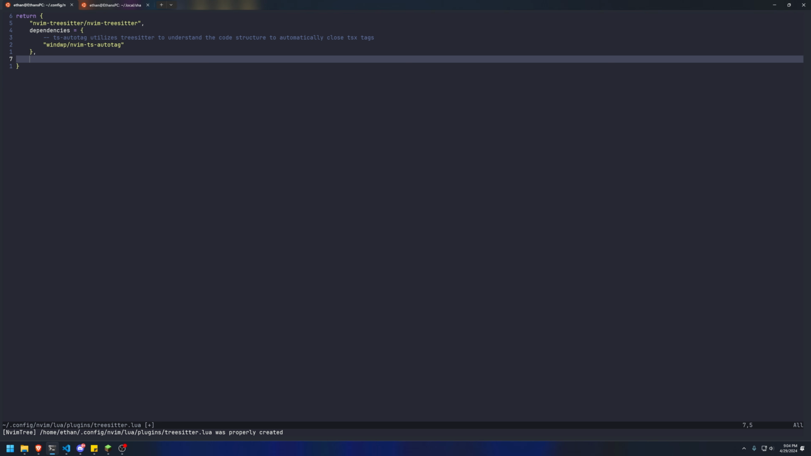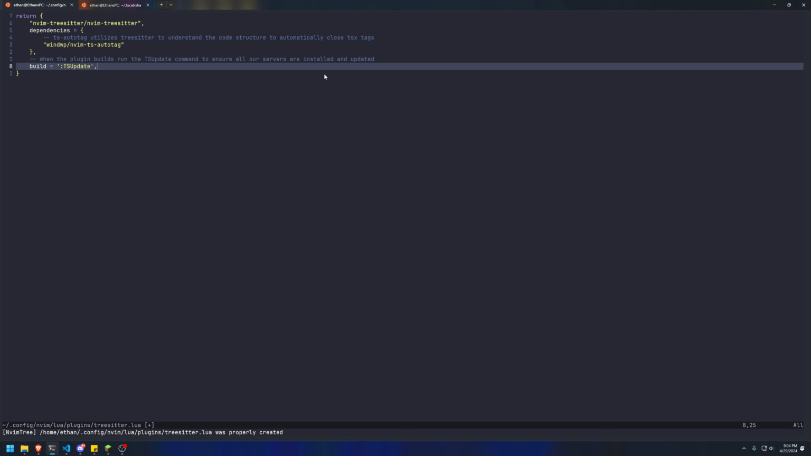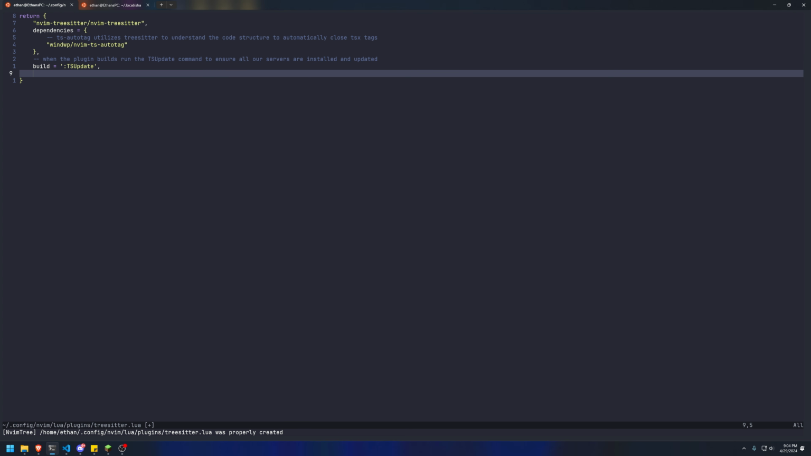That's good to go. Next, we need to set up a new property that we haven't seen yet. This is going to be called build, and we're going to set this up to run a command called ts update whenever we start up our plugin. This is basically going to make sure that all of the servers that we want installed are installed and updated and ready to go for us. That way it highlights our code successfully.